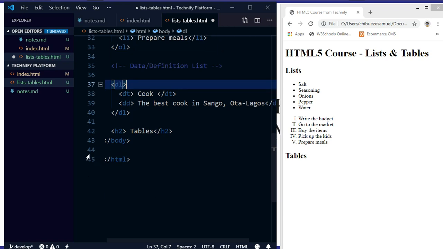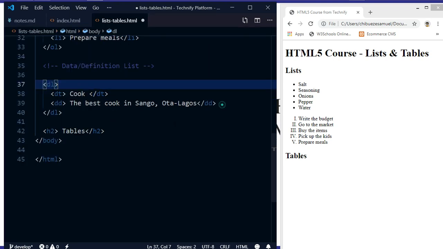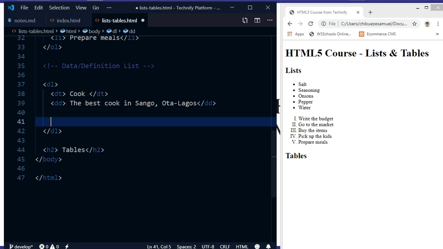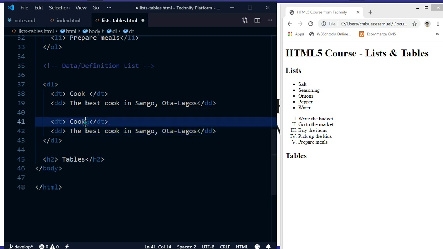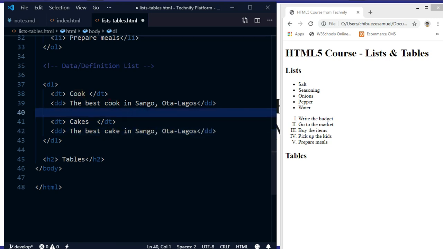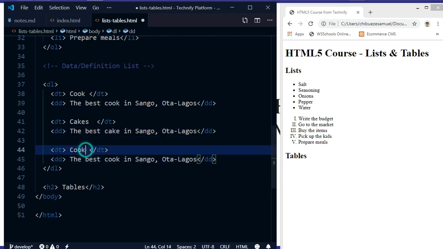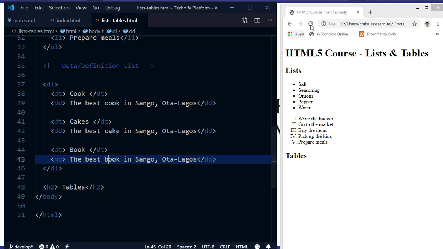So we can, let me close this up. So we can basically repeat this for as many as we so desire. You can say cakes, the best cake in Songo. So I just want to give you an idea. You can say book, the best book in Songo. So this is how this is rendered.